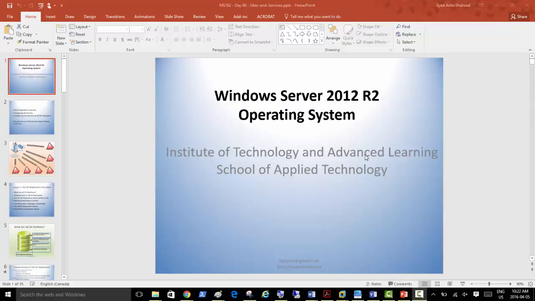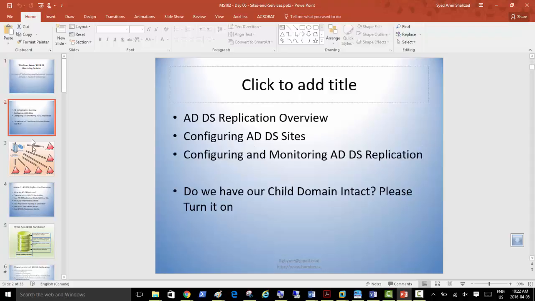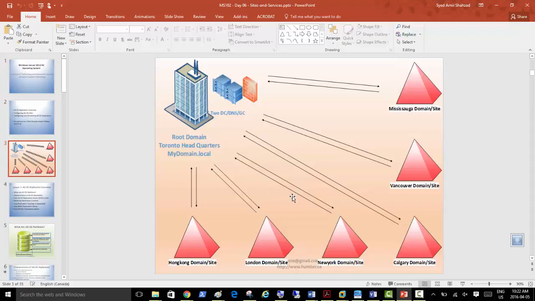Okay, so we are talking about Active Directory Sites and Services. This diagram shows all the branches. They represent branches, and they're not pyramids from Egypt, though they look like it. This is the Mississauga branch. This is Vancouver, Calgary, New York, London, Hong Kong.